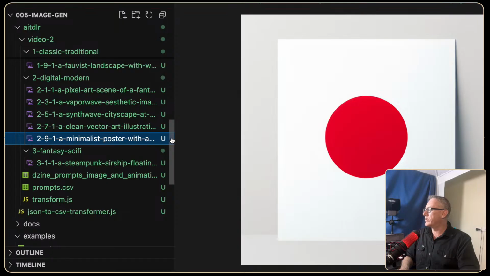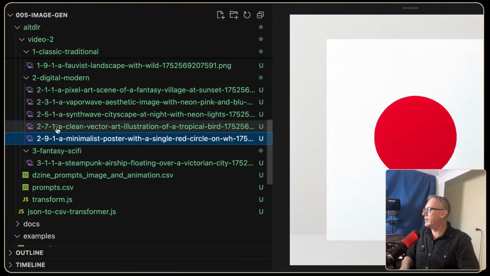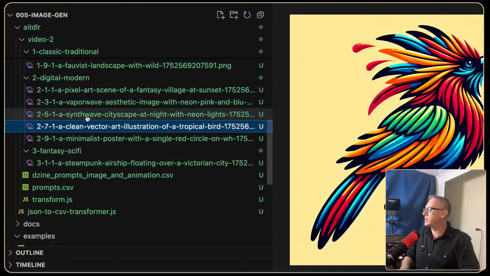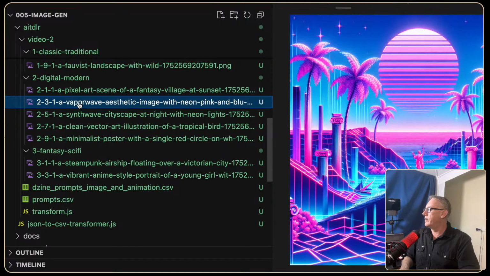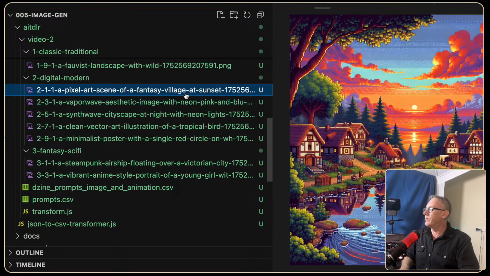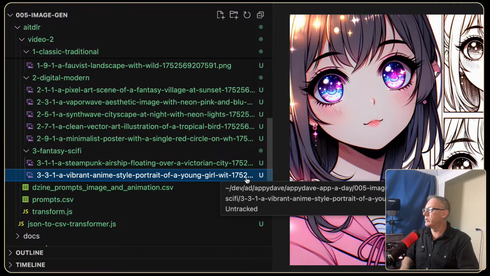What's that one? A minimalist poster of a red circle on white. Clean vector art. Synthwave cityscape. We've got that. Vaporwave aesthetic. Pixel art. Fantasy village. Cool. And the last one going on here. Vibrant anime portrait of a young girl.